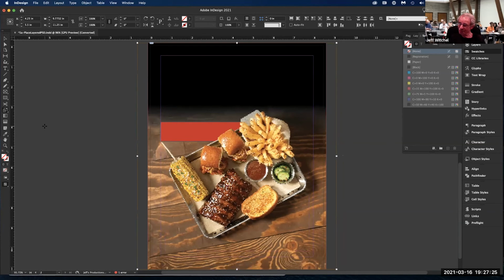Pretty cool feature that I use all the time because I do a lot of promotion for Chili's. And at least I used to before the pandemic. I really hope it comes back. It's a fun client. Okay, let me close this down.